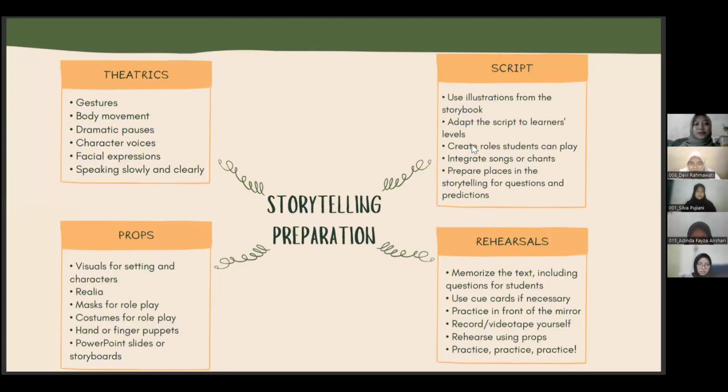To make your storytelling engaging, prepare these four elements: theatrics, props, script, and rehearsals. First is theatrics. It includes gestures, body movement, dramatic poses, character voices, facial expressions, and speaking slowly and clearly. And second is props: visuals for setting and characters, realia, masks for role play, costumes for role play, hand or finger puppets, and PowerPoint slides or storyboards.